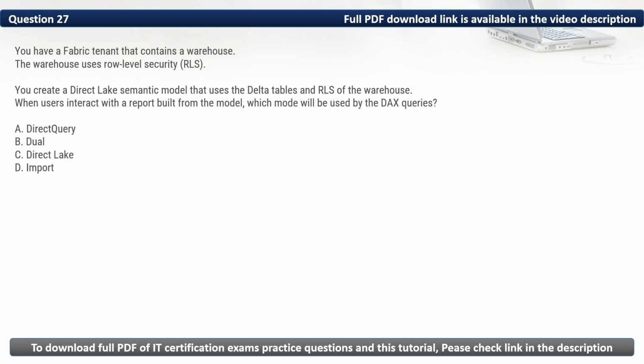Question 27. You have a Fabric tenant that contains a warehouse. The warehouse uses row-level security. You create a Direct Lake semantic model that uses the Delta tables and RLS of the warehouse. When the users interact with a report built from the model, which mode will be used by the DAX queries?